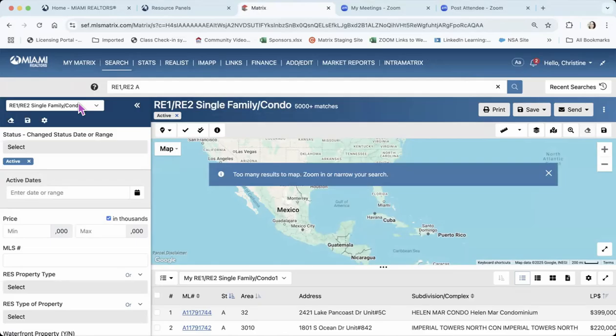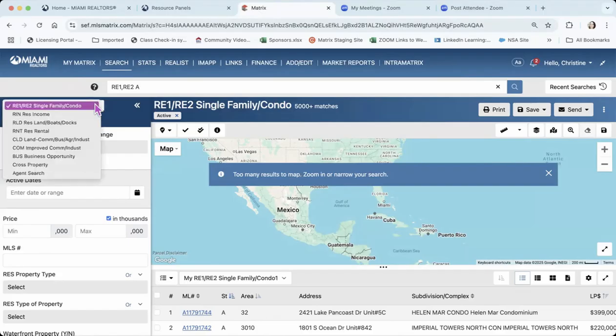All right, what are some of the functions that I have? Up at the top, I have my property types. I can click on the drop down arrow and I can choose whichever search type that I'd like. So we have your RE1, RE2, residential income. There's our residential land, boat, and docks. Here's our rental, our land searches, our commercial improved industrial search. We have our business, our cross property search, as well as our agent search available here.